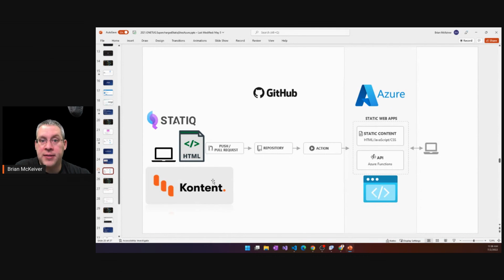As you make commits and builds to your GitHub repo, it will run the action that deploys the new content up to the Azure Static Web App. And the Azure Static Web Apps handles the static content and the API of Azure Functions for you. You have other options with the standard tier to bring your own Azure functions. You don't have to use the managed Azure function if you don't want to.